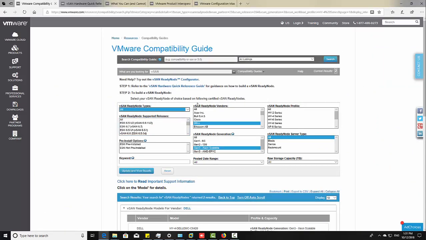So here you can see many drop-down lists. From here you can choose based upon your requirement and you will get a result here. The first part is the vSAN ready node type. There are two types, all flash and hybrid. So if you need higher performance, compression, and encryption, I recommend you choose all flash. Otherwise you can go ahead with hybrid.